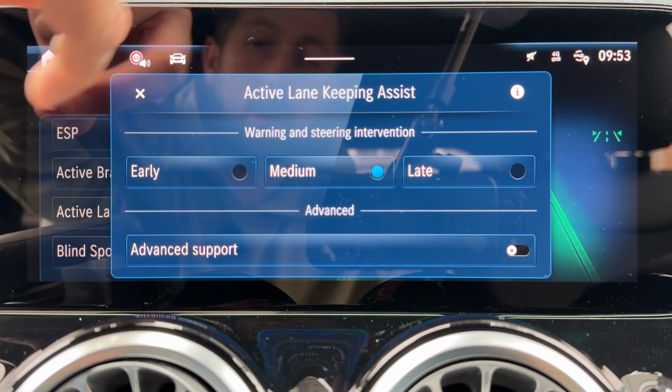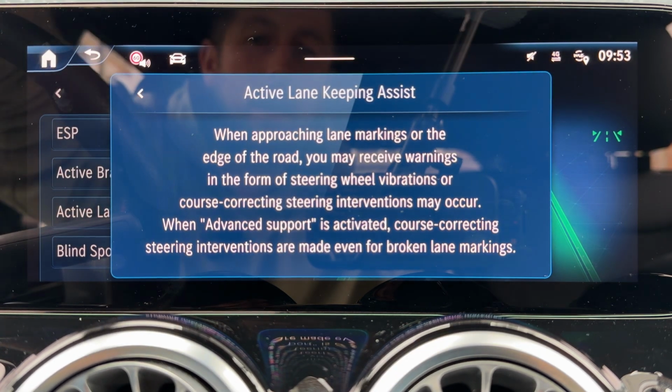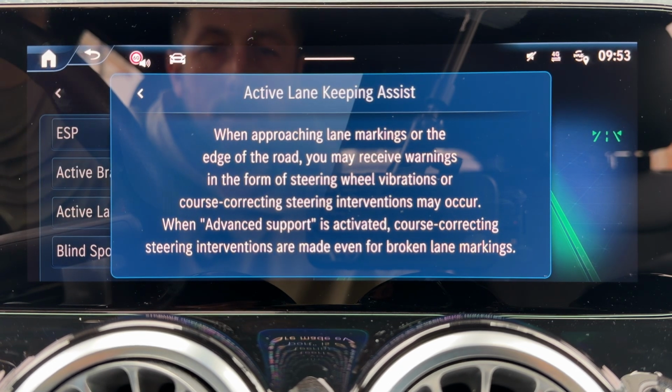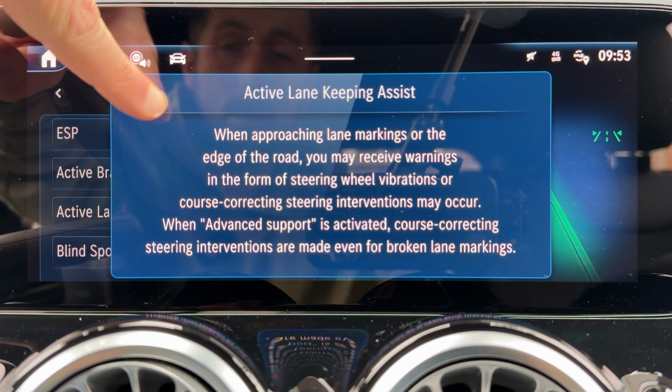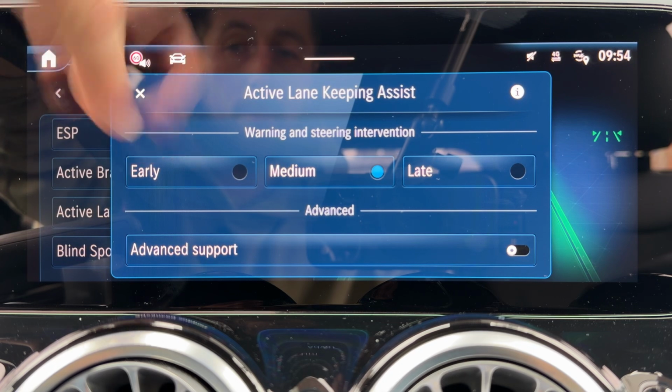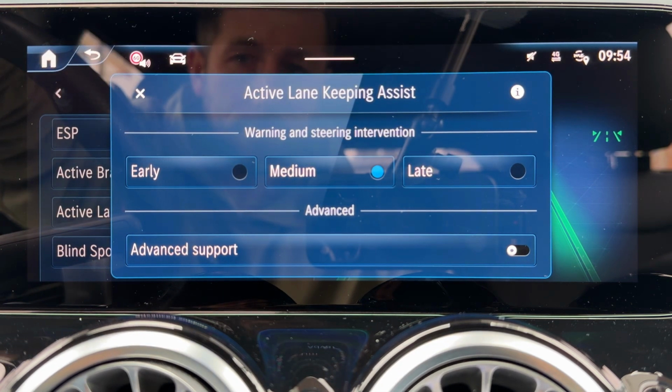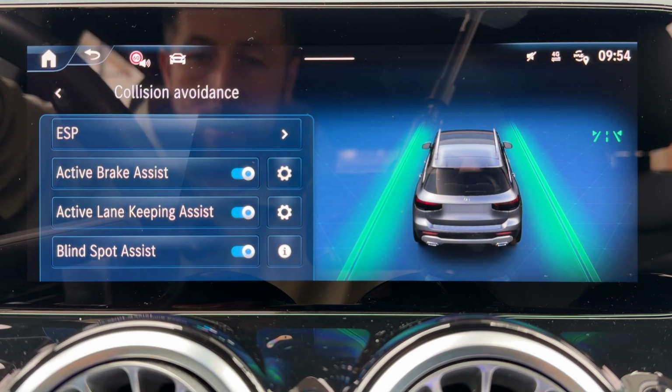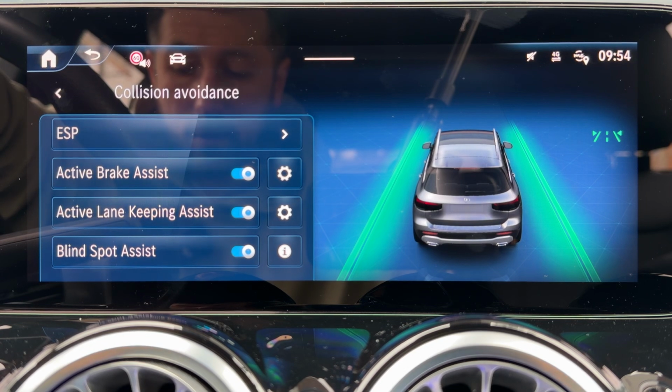You can also use advanced. You can read about the advanced feature here. So when advanced support is activated, course correcting steering interventions are made even for broken line markings. So you can enable also this one by using this switcher here. Alright, so let's go for the last one.